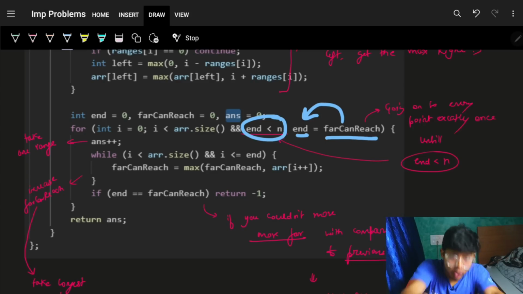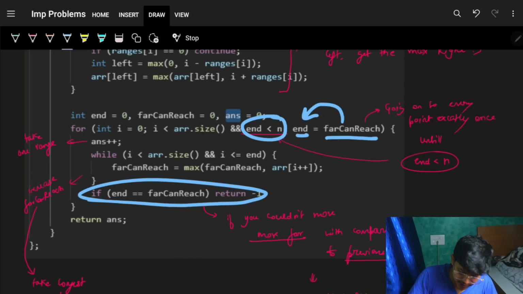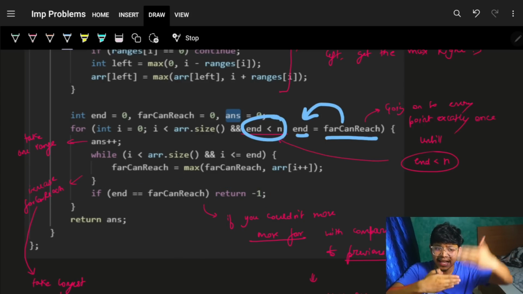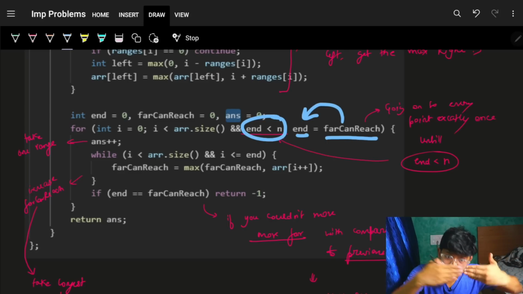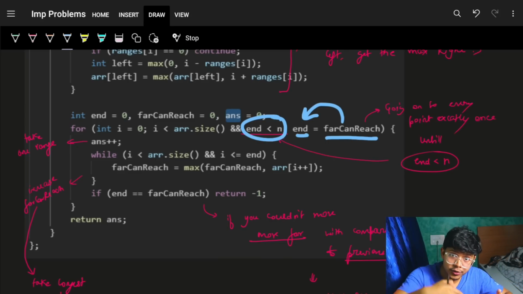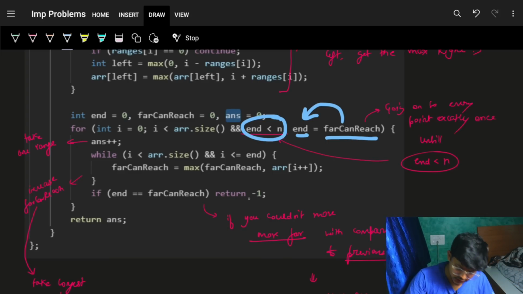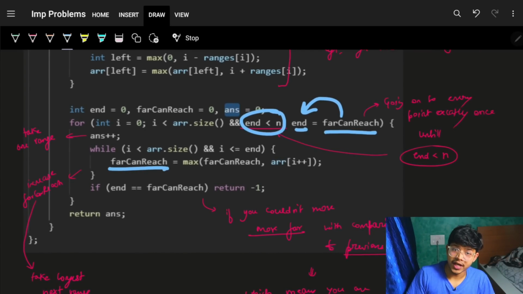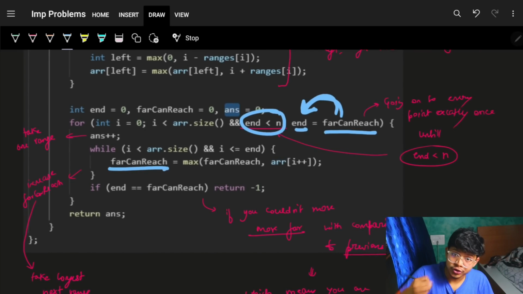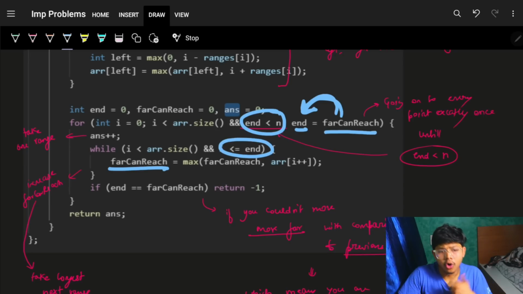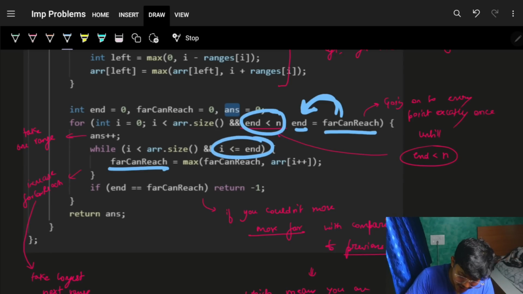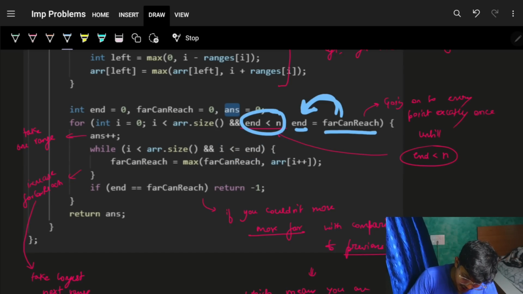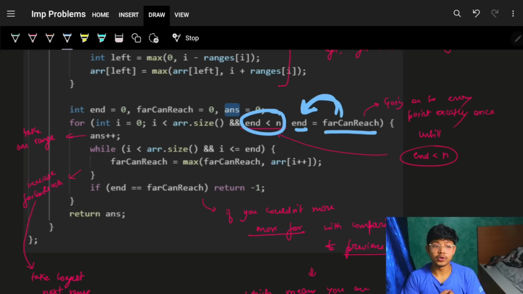If I cannot go beyond, oh sorry bro, I have to return minus one, which means my end and farthest are the same, which means I'm stuck at that point. I cannot reach beyond that. So simply return minus one. Else, you can simply increase the farthest you can reach, assign your end, so that next time you can go on and see the new farthest you can actually reach, and simply keep on increasing and keep on counting your answer. And that would be simply it.